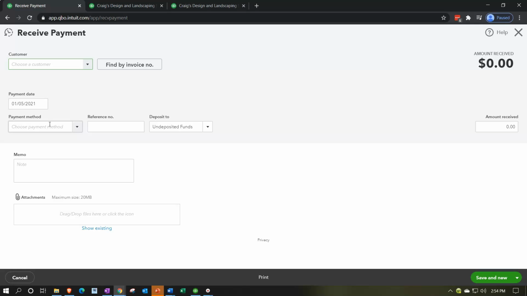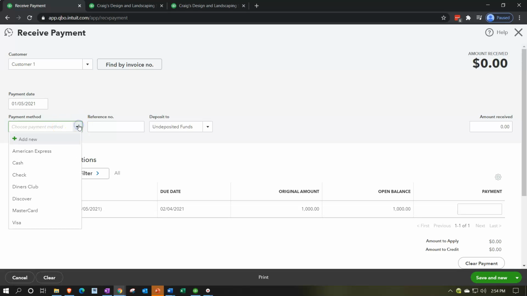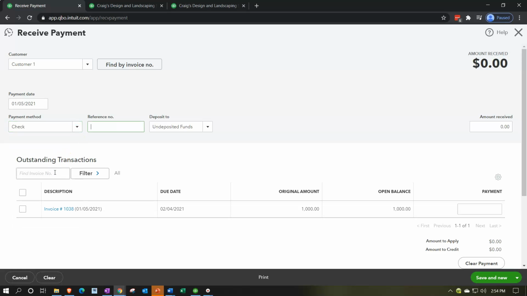We got a check in the mail from customer one. Customer one paid us. It's on the same day. That's not likely, but we'll keep it on the same day here. And then the payment, we're going to say this is going to be a check. Payment methods are going to include cash, credit card, check. So we're going to say it was a check. And then we could reference the check number. This would not be our check numbers. This would be the check number on the check that we received if we wanted to reference that.